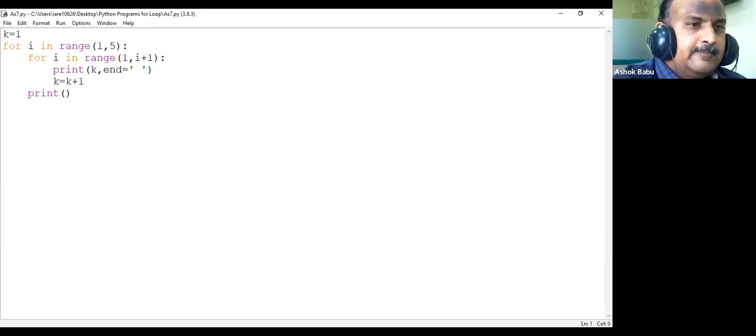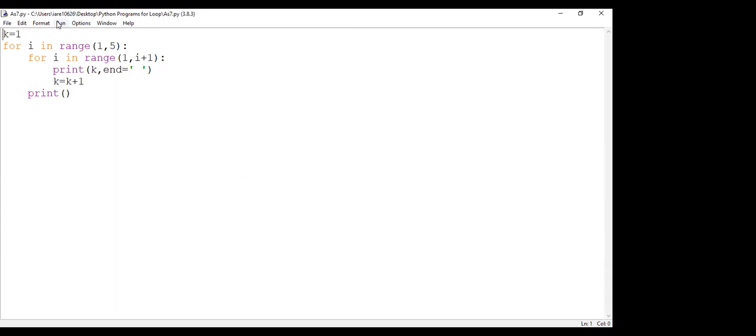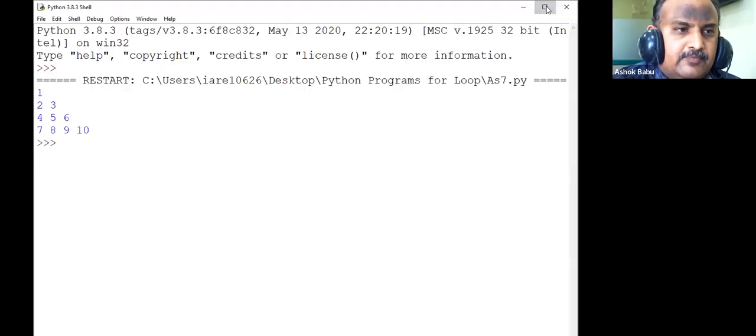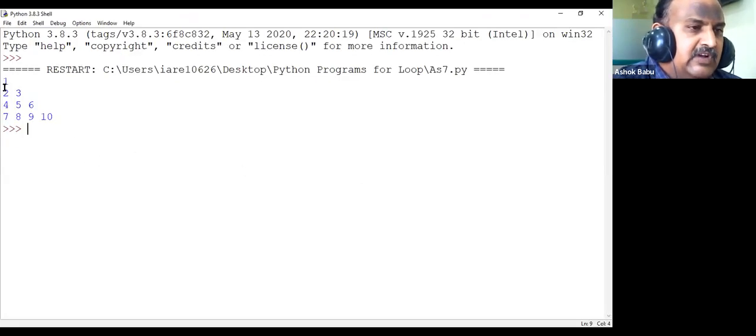Okay, I'm running the program using Run Module and I'm sharing the output. Let's see the output. So here the output is 1, 2, 3, 4, 5, 6, 7, 8, 9, 10.